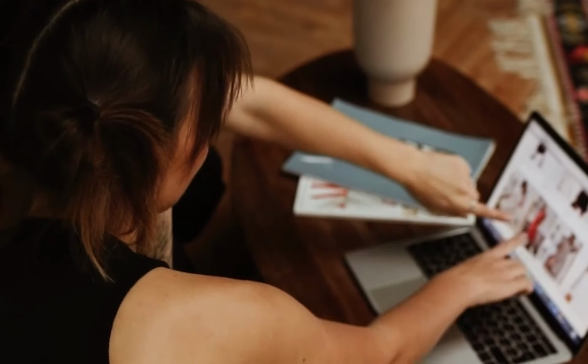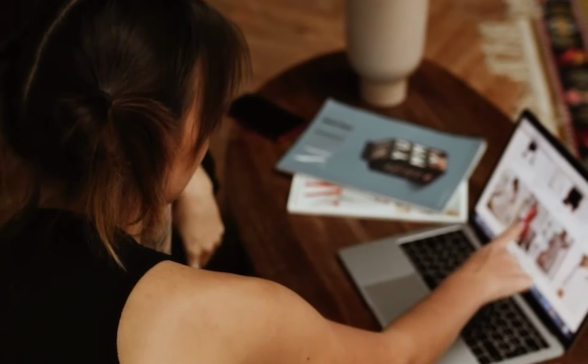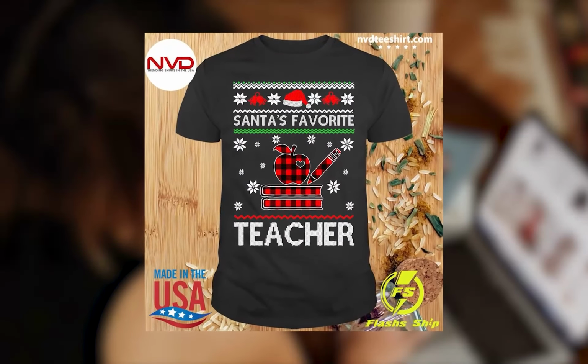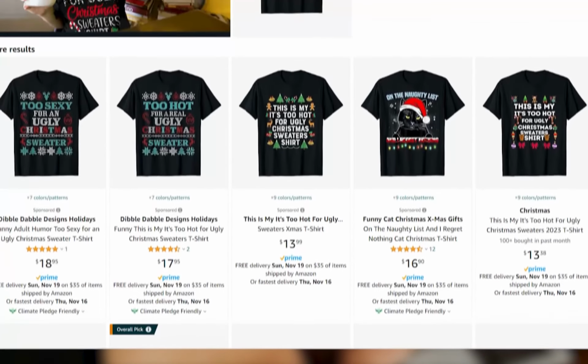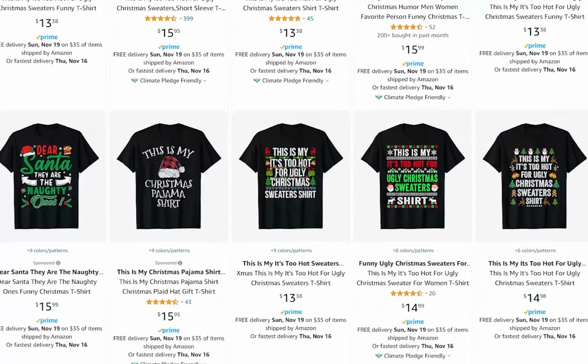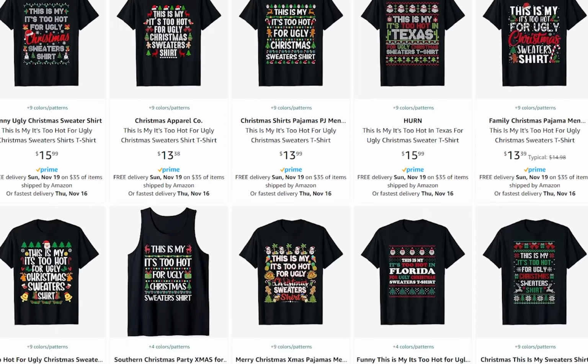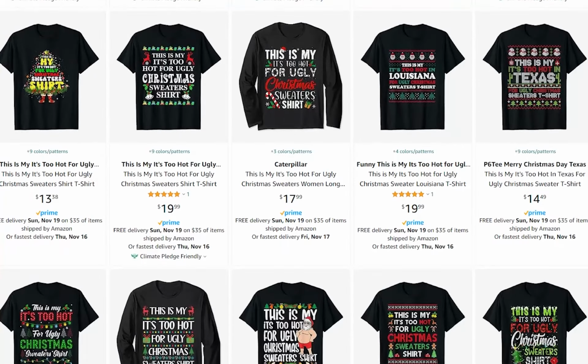If you wanna secure print-on-demand sales this Christmas, you must use the ugly sweater design style. Any niche that is related to Christmas, you will find people selling this style. But don't go to the oversaturated niches that already got this style. To break the competition, you must first look for the Christmas niches that have no ugly sweater designs in them.